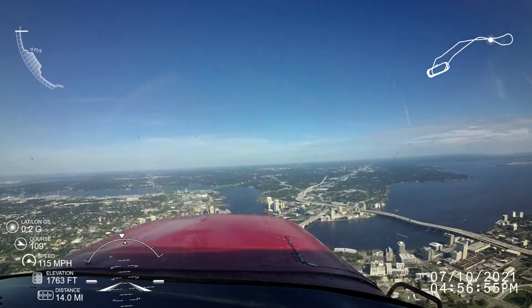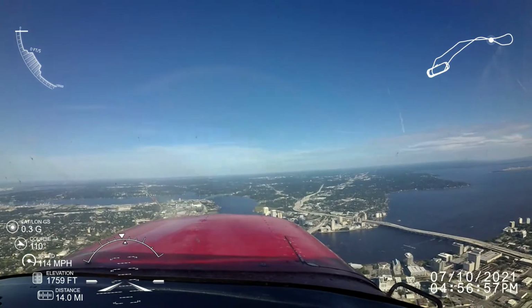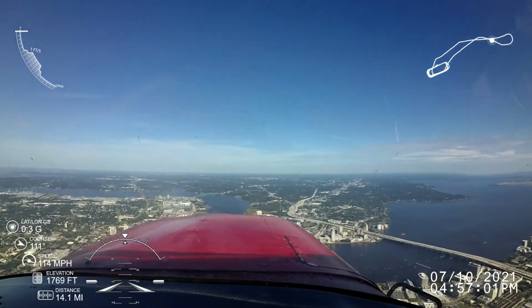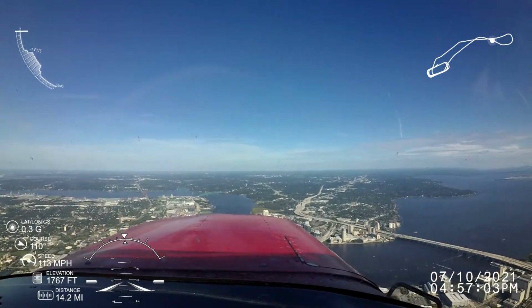Now, if we were just flying down the river, we could go down to 500, right? Because it's unpopulated. Right. So that one is Cecil? Traffic experimental, Zenith. That's NAS Jax.